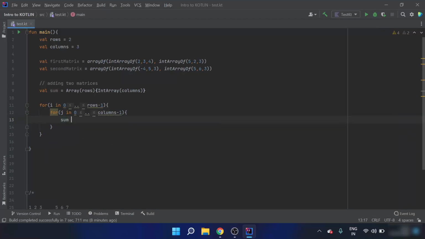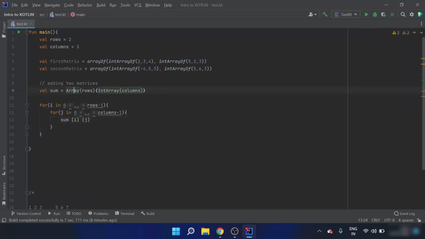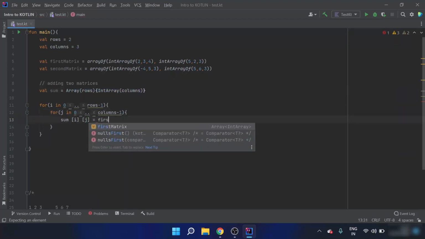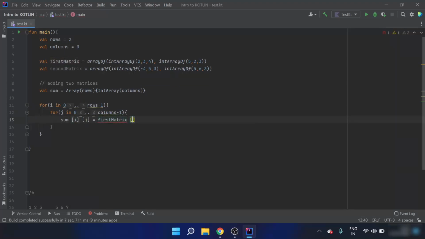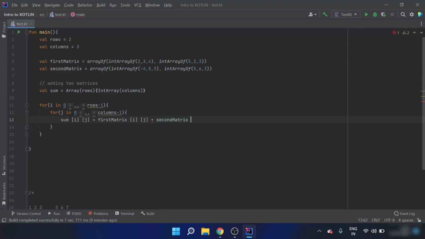So sum i and j. Because sum is what? Sum is basically this thing. So sum i j is equal to first matrix of i j plus second matrix of i j, the sum of first matrix and second matrix. So what is happening here, I will explain it again to make it very clear for you.